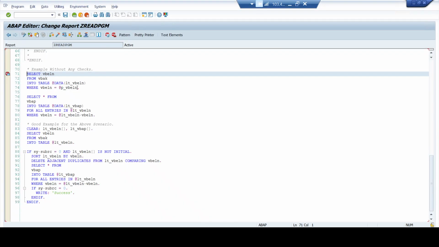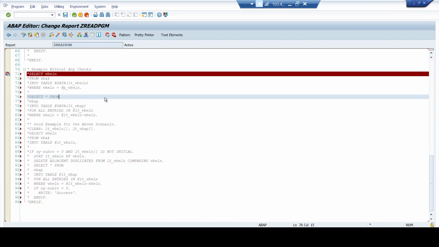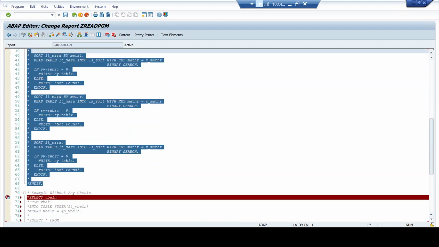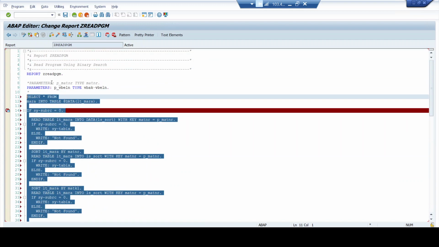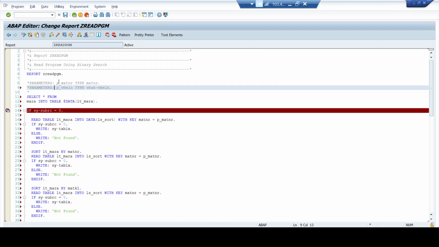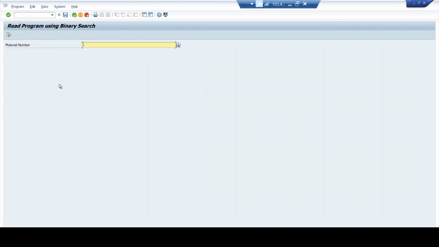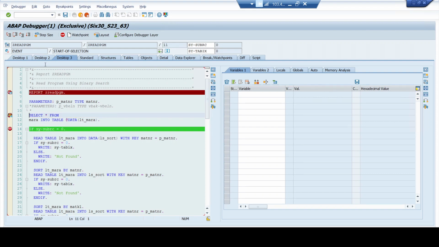So this is the program that I'll be using for you. Let me first comment the code that is not significant for explaining the read statements, and let me uncomment the code through which I'm going to explain the read statement. So yes, this is the program that's ready for you. I'm inputting a material number. I'm trying to fetch the data from the MARA table and then my read statements start.